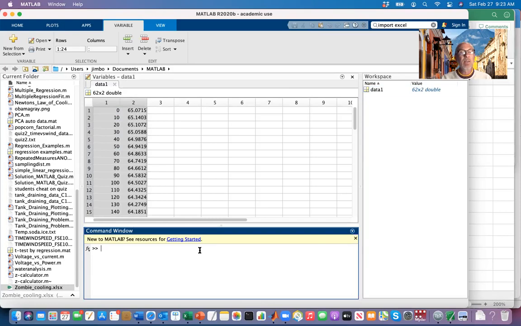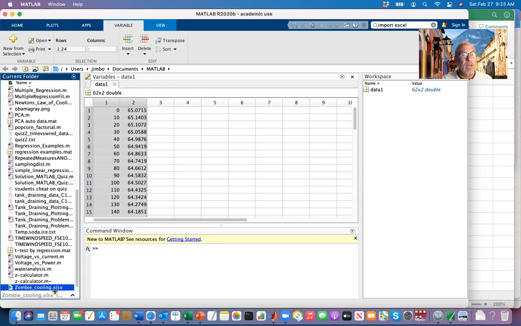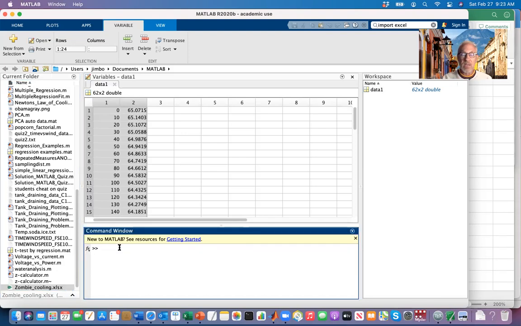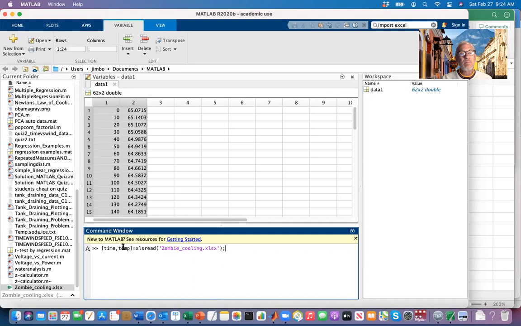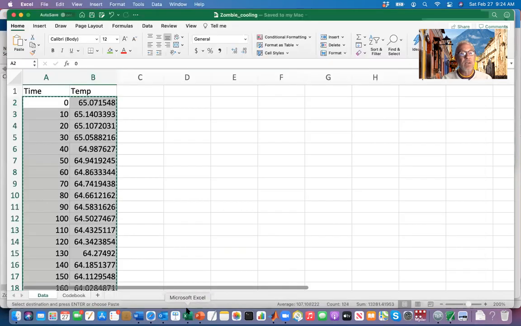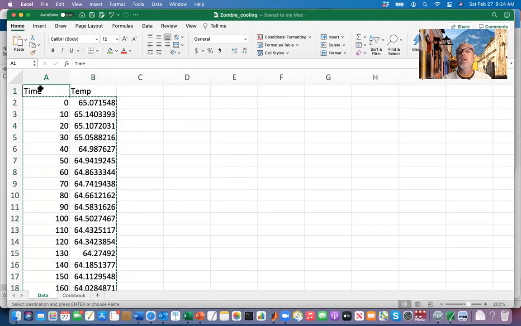Now, the second way to import data is to use a read command. Because this is in Excel, it's an XLSX format. Right here you can see zombie cooling.xlsx, so it's in an Excel format. I can use a command, it's the read command, so I've actually got it in here. And the read command is specified for an Excel spreadsheet. So the read command will read the data in the first worksheet in Excel. So if you notice, my Excel spreadsheet has two worksheets. It has data, which has the first row as the data labels, okay?